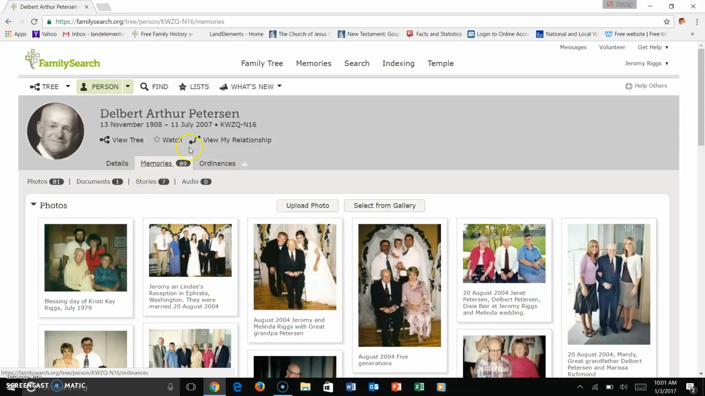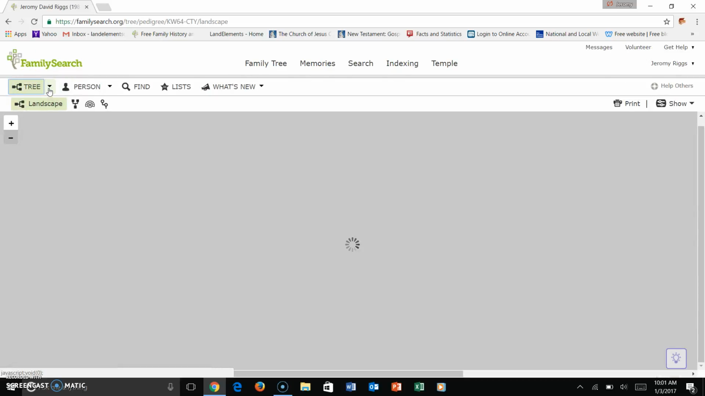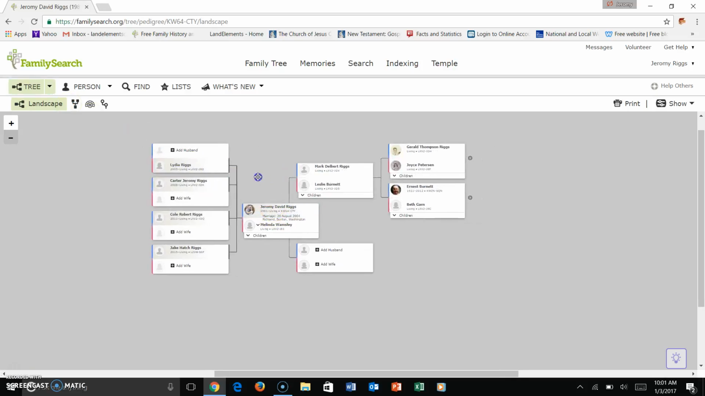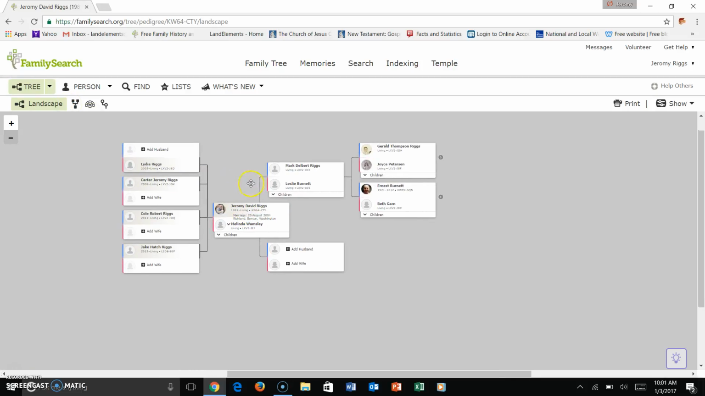So we'll go ahead and navigate back to the tree, and that can be done by clicking up here. You can see that again I'm at the center of the tree, and that's just some more of the basics of getting around on FamilySearch, how to put different individuals at the center of the tree and access personal information.